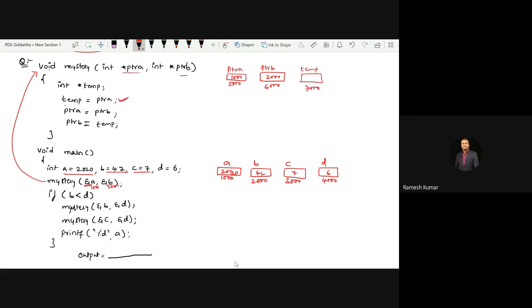Now what is the first statement? Temp equal to ptr a. What is ptr a? 1000 is copied into temp. Ptr a equal to ptr b, so ptr b has 2000s, which is copied into ptr a. Next, ptr b equal to temp, means the value of temp, that is 1000, is copied into ptr b.